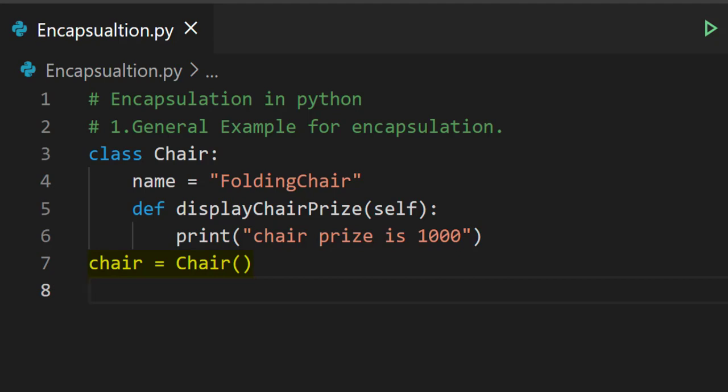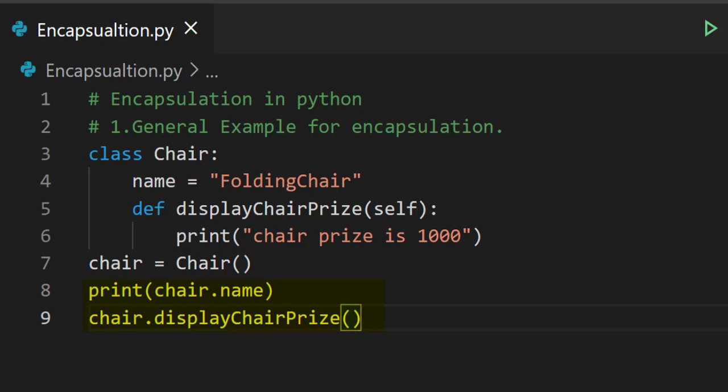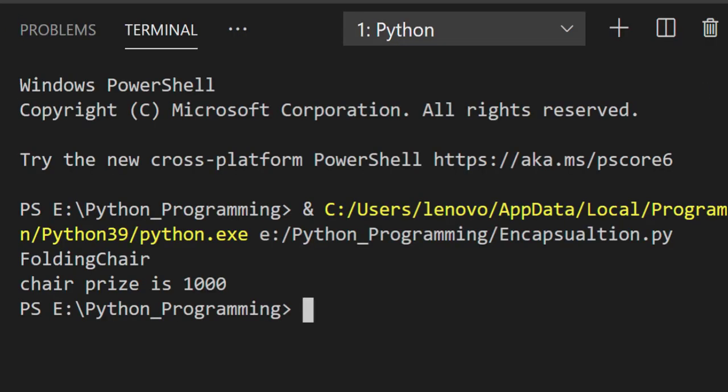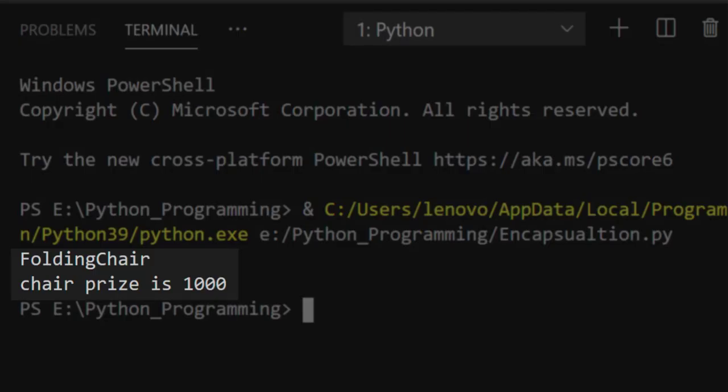Here chair is the object of the chair class. Call the variable and method through this object by giving chair.name and chair.display chair price. When we execute this code, we should get output as folding chair and chair price is 1000. Let's run this code, and we are getting here output is folding chair and chair price is 1000.